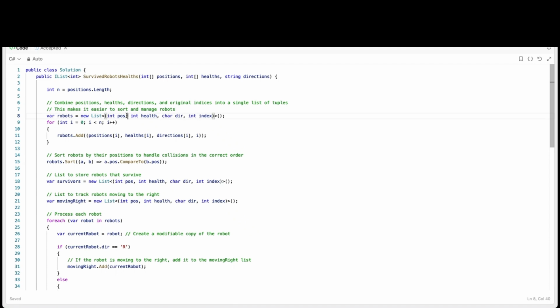Okay, so here is the solution. Let me walk through it and explain why I took this approach, so that it will be helpful for you to understand this problem. We need to get the survived robots' health information, which is a list of ints, and that is the output. The inputs, as we discussed earlier, are the array of positions, the array of health, and the directions.